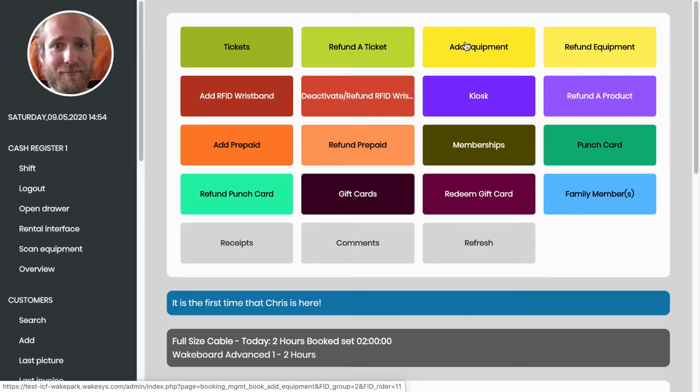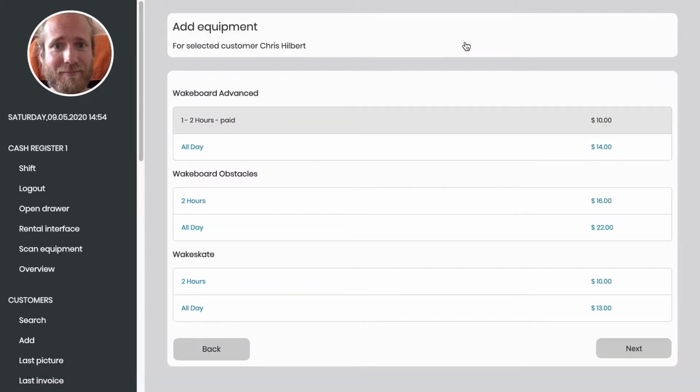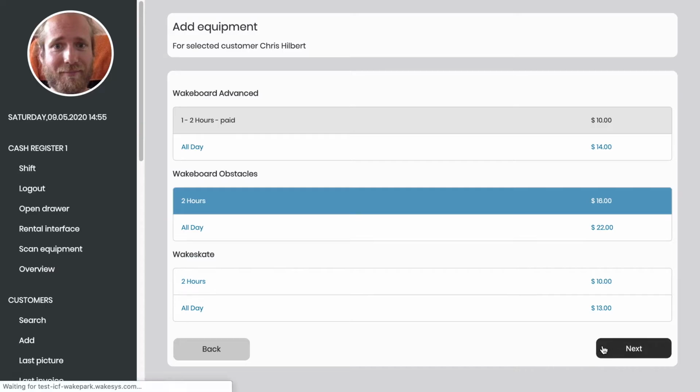Add equipment is for the scenario, for instance, if a season pass holder goes wakeboarding, he comes back in, says, hey, I broke my board, can I get a wakeboard for 1 hour? Yes, then you can simply go on add equipment because the customer already has a ticket. Another reason to use this functionality is if you have a beginner that started with a beginner's board, comes back in after an hour and says, hey, this is amazing, can I try one of the feature boards? Yes, then again you can go on add equipment, and you simply just add another equipment to the customer's ticket.